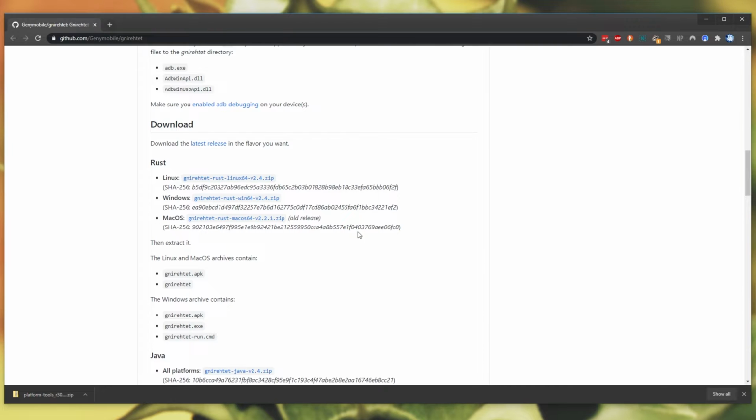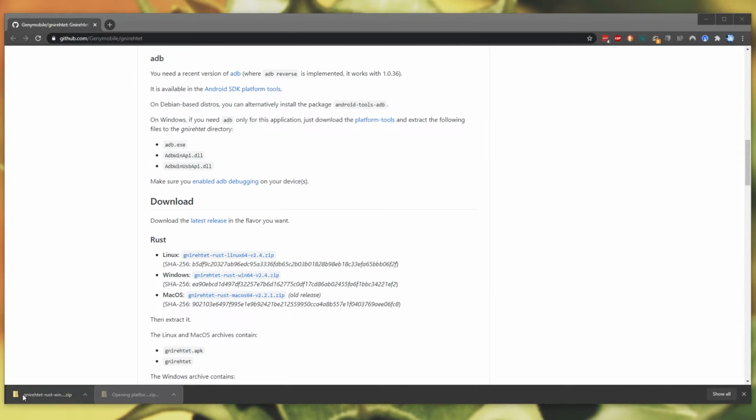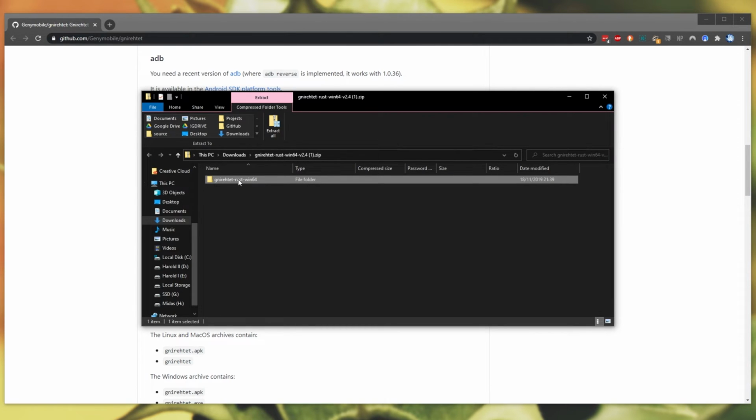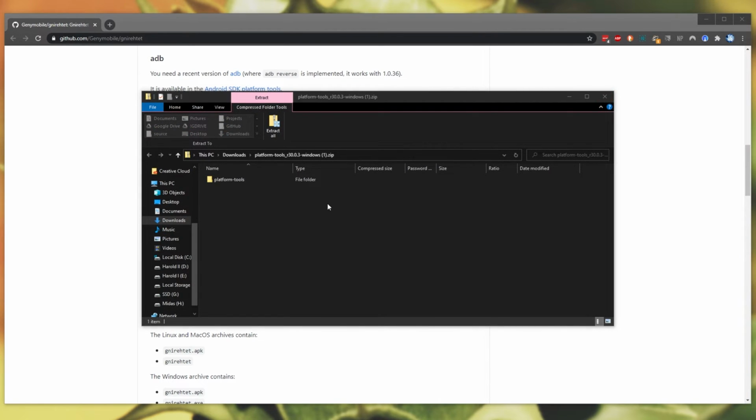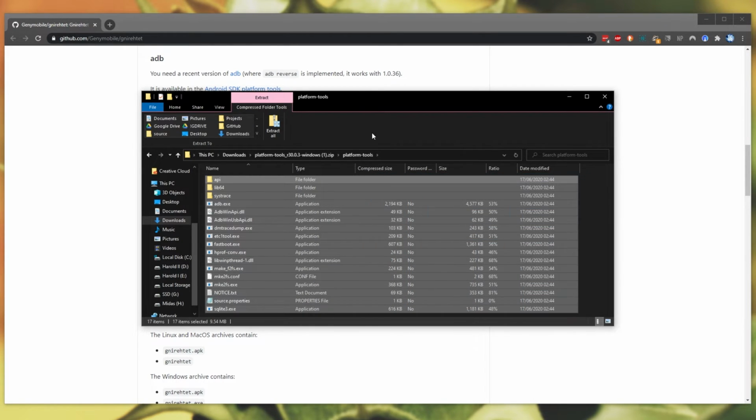Then we'll scroll down a bit more and we'll simply look for Rust and Windows over here. I'll click the zip. Now that I've downloaded the Windows zip and the Platform Tools zip, I'll simply open both of them up. From the Gnirehtet zip, I'll simply extract this folder onto my desktop or somewhere easy to access. Then I'll close out of the zip, and in the second zip, the Platform Tools zip, I'll open up the folder and I'll select all of the files inside of here.